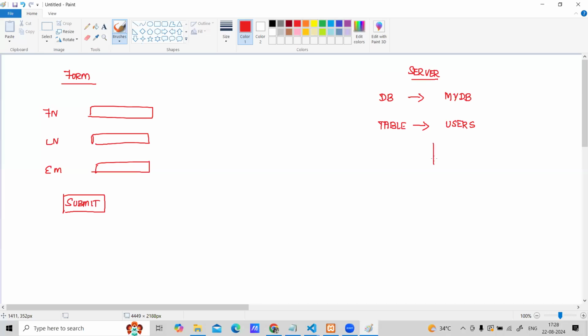And inside this table, how many columns do I need? I need 3 columns. As of now, I have 3 data which are coming from the form. So I need 3 columns. That is first name, last name, and email. I need 3 columns, right? So you have to create the table. Now, once your database and table are ready, okay, you have the form ready, you have the database table ready. Now, what you're going to do is create a PHP file.